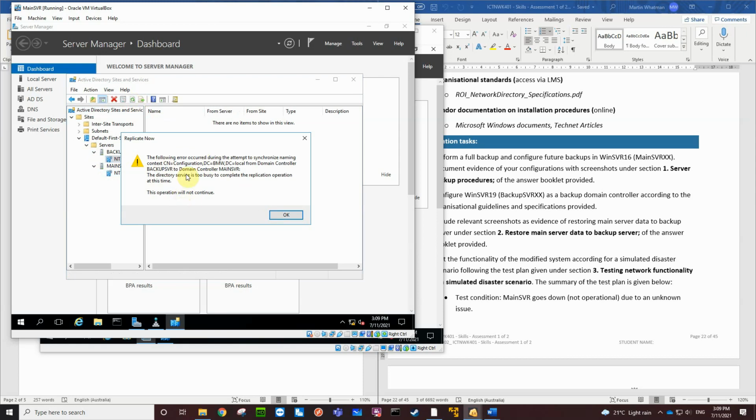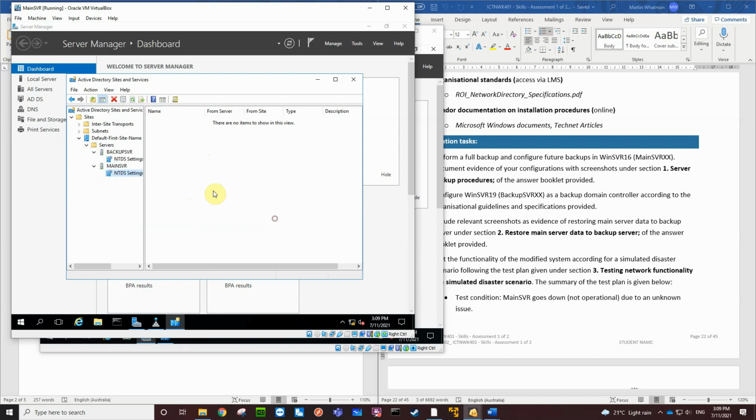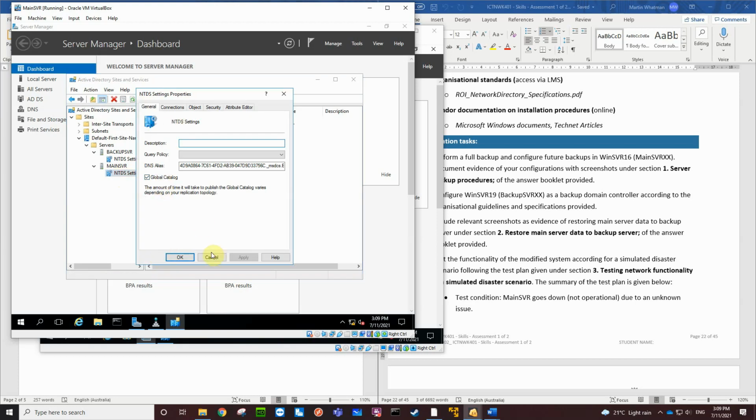So it says will not continue. The directory server is too busy to complete the replication at this time. Okay. And obviously, it says that one's replicated. If I did, you can't see that one replicating at the moment, but properties, it is a global catalog server.